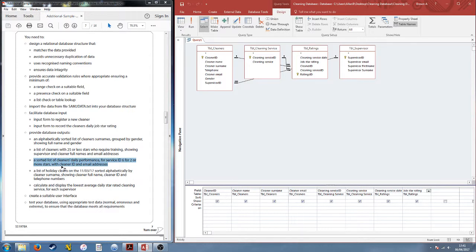So first of all, how are we going to sort this? We're going to sort this by cleaner's ID ascending, so it's now a sorted list. We need service ID 6, so cleaning service ID, we just stick the number 6 in there, not that typo. And you want the daily performance, so we're going to need to have a wildcard search. So square brackets, enter date, close square brackets, and we want it for 2 or more stars. So that's greater than or equal to 2.